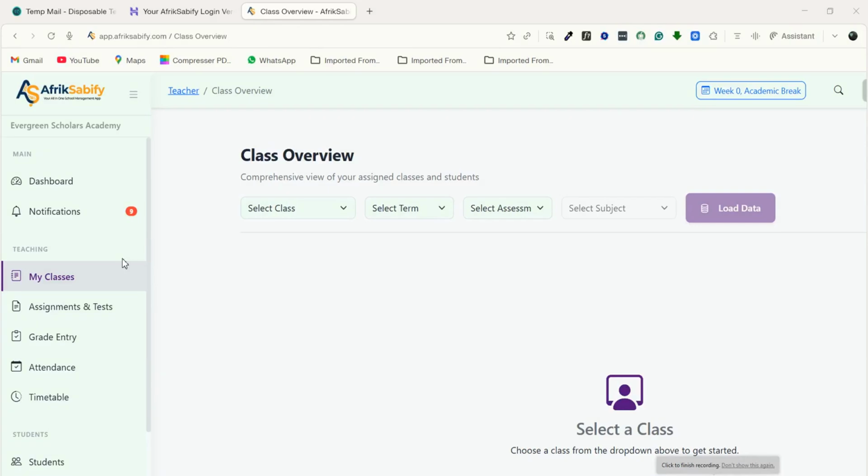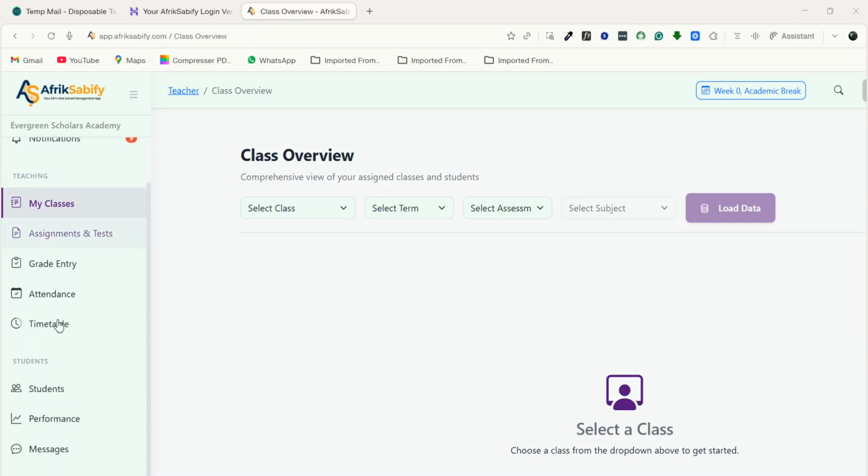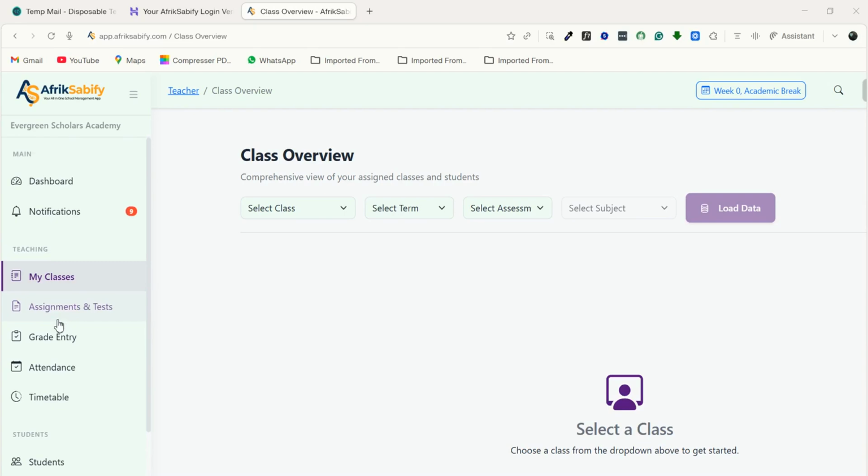In this short guide, I'll walk you through the essential features of the Teacher's Portal. These tools are designed to support your daily tasks, help you stay organized, and make teaching more efficient and enjoyable.